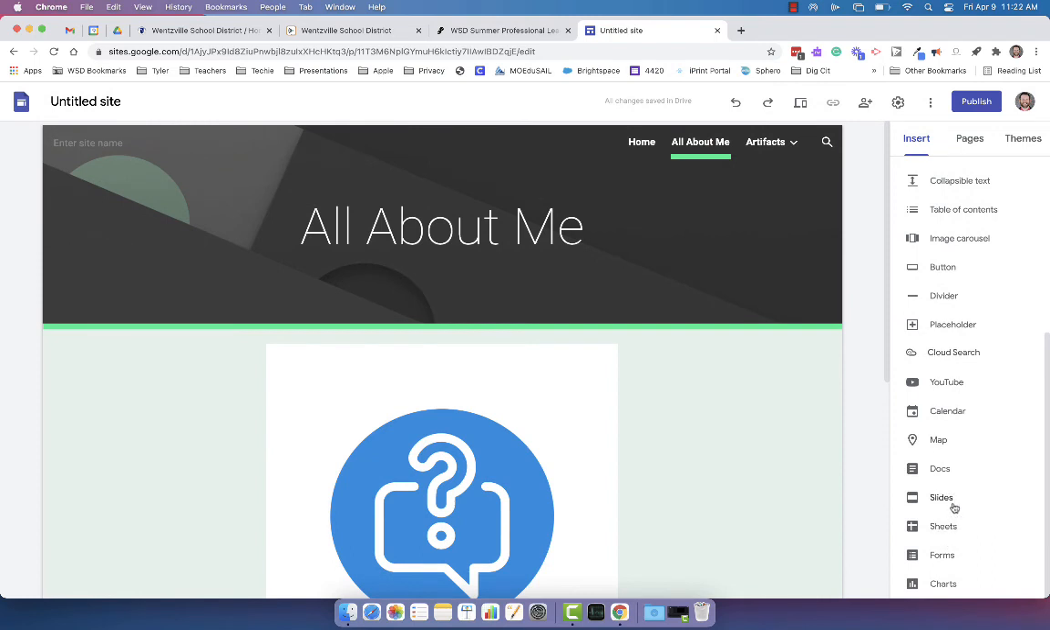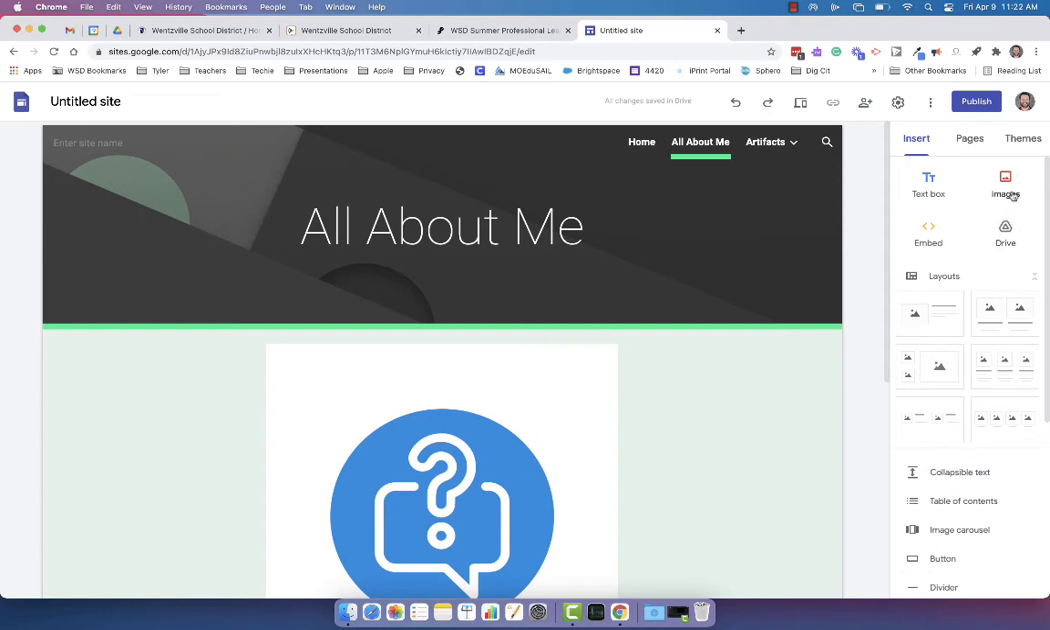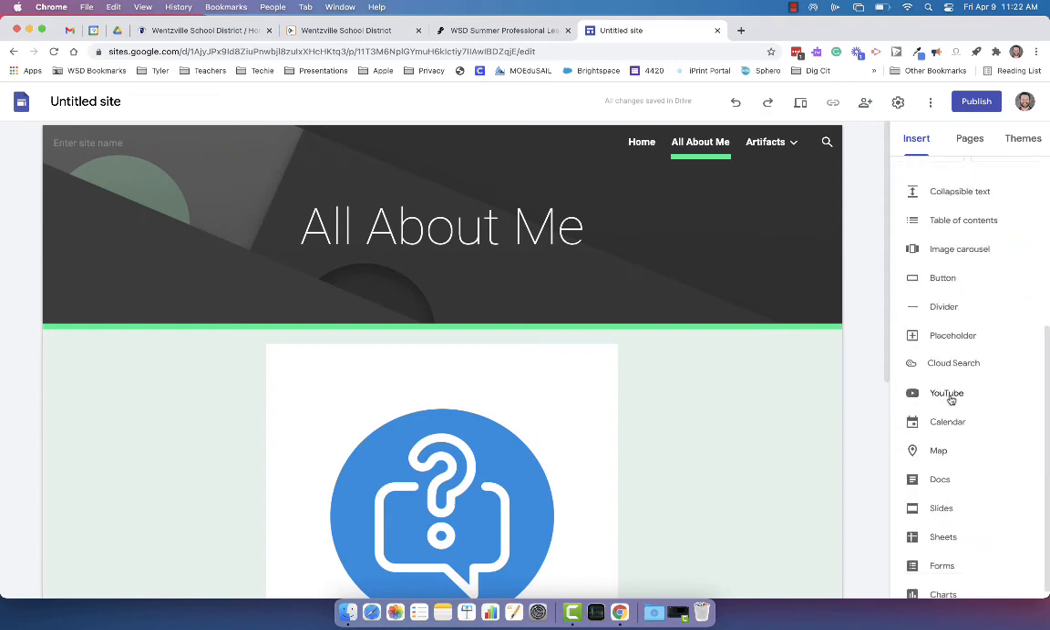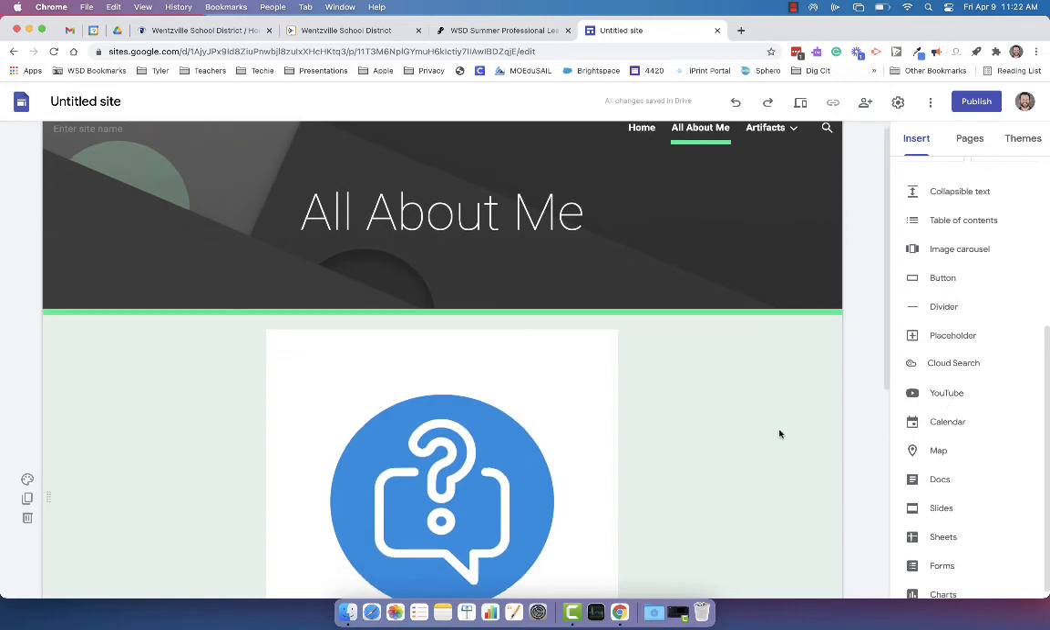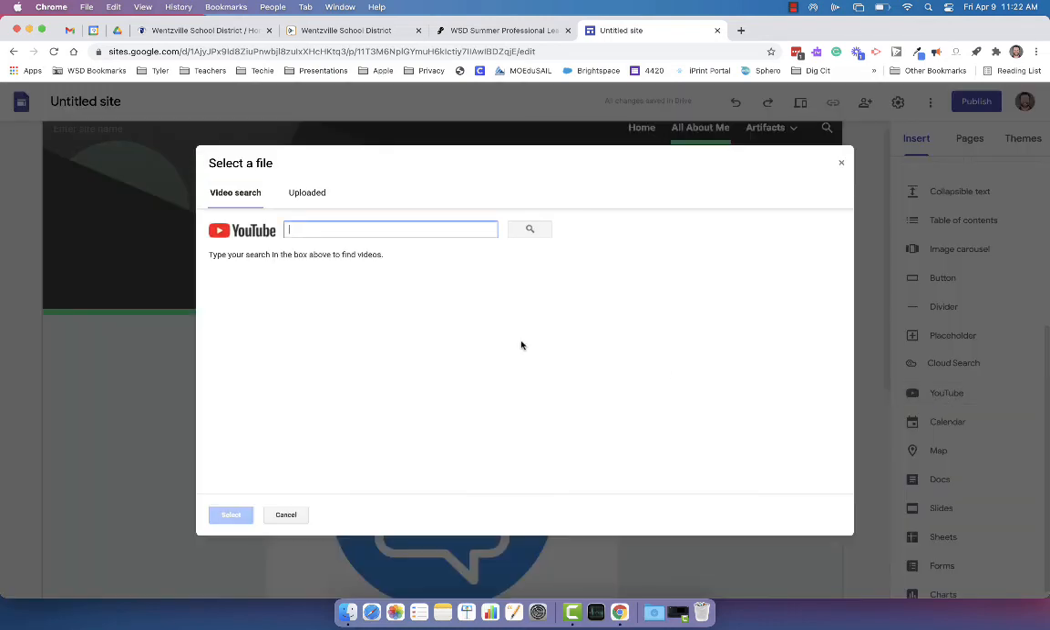I typically, just so you know, don't use these bottom ones down here because I just use the drive button here, which takes me to my drive. If you do need to insert a YouTube video, it works the same way. You'll just click YouTube, and then you just need to search for the video here, and then you'll select the video you would put in, and it will automatically embed the video on your site for you, okay?